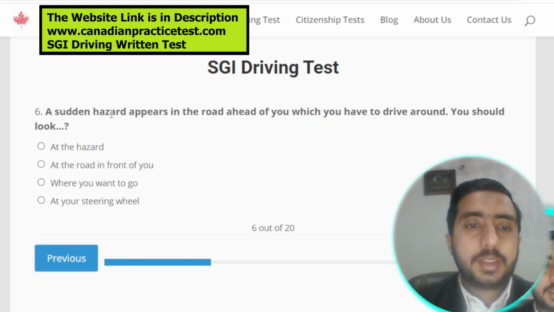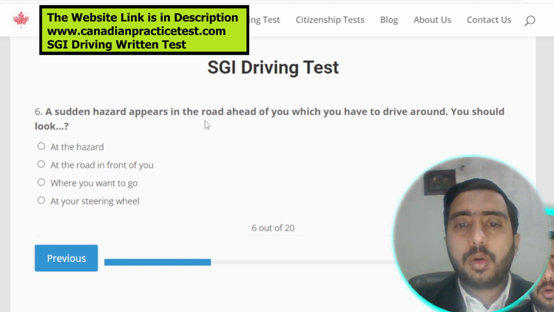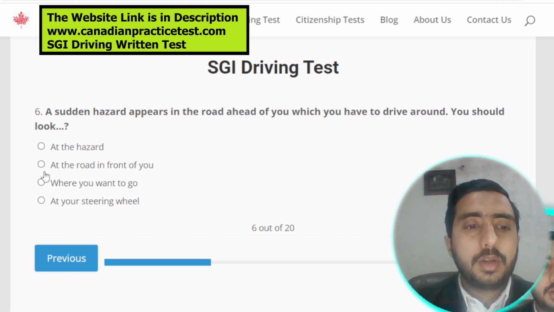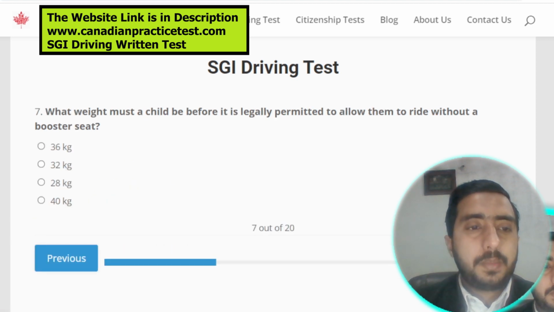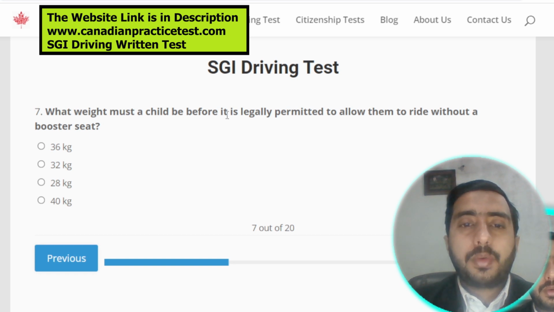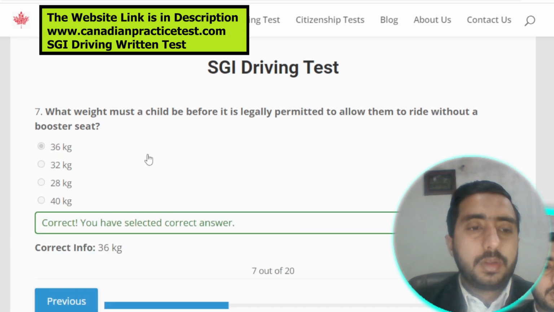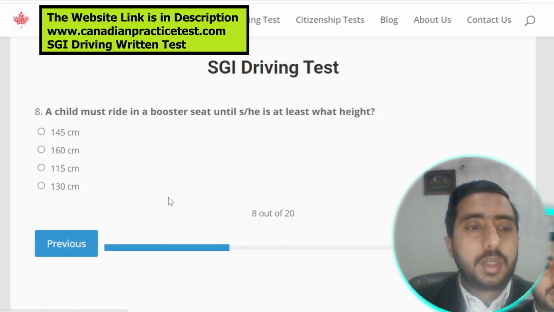A sudden hazard appears in the road ahead of you which you have to drive around. You should look where you want to go. Option C. Next one, question number 7. What weight must a child be before it is legally permitted to ride without a booster seat? The correct answer is 36 kg. Option A. Next one, question number 8.